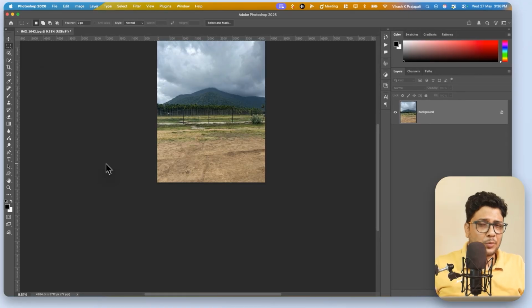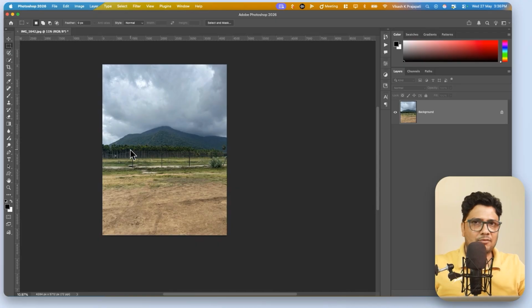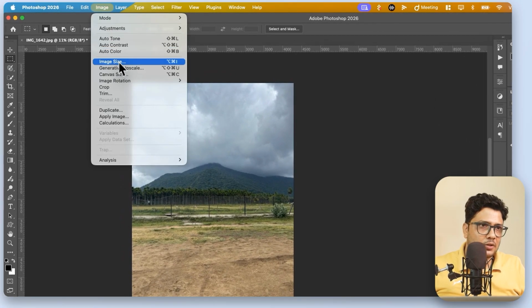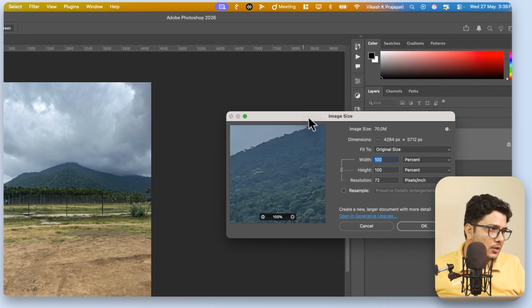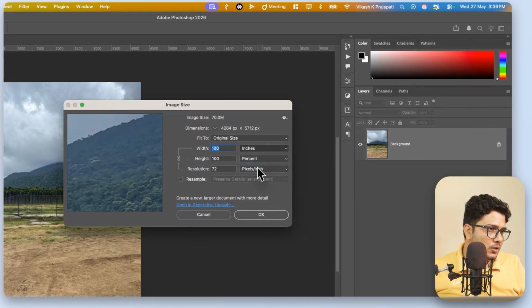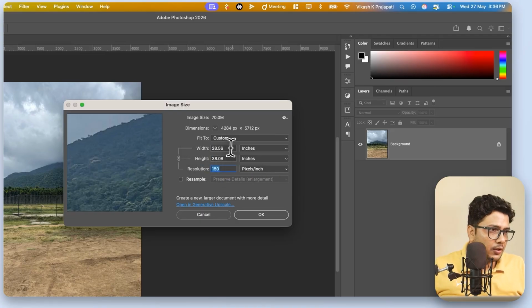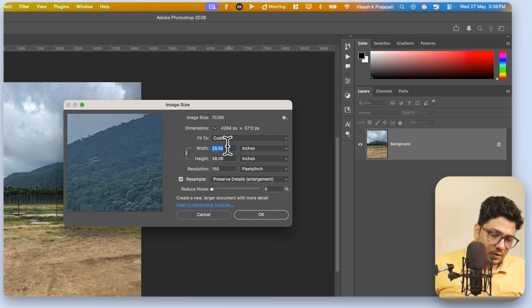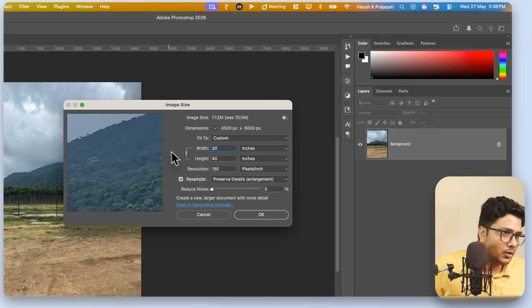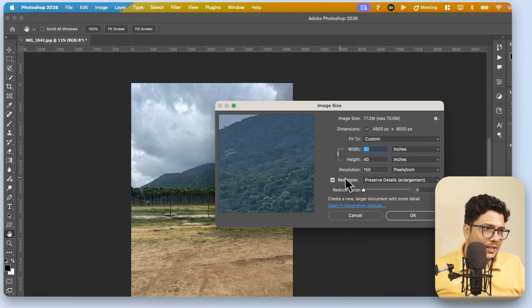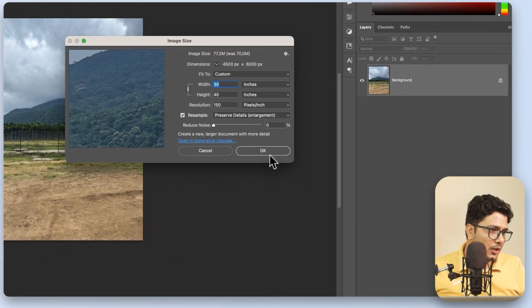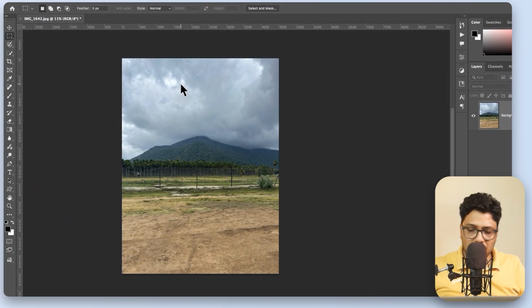Now when you send your files to the printer, that is where you provide your PPI value. Maybe 8 feet and 5 feet will be too long. Let me go to Image Size. I'll go to inches, and maybe I'll make it 150 ppi. It gives me around 28 inches. I'll click on Preserve Details, and maybe I'll try 30 inches and 40 inches. When we click on Resample, it adds some details or new pixels. I hit OK. Now this image is resized.